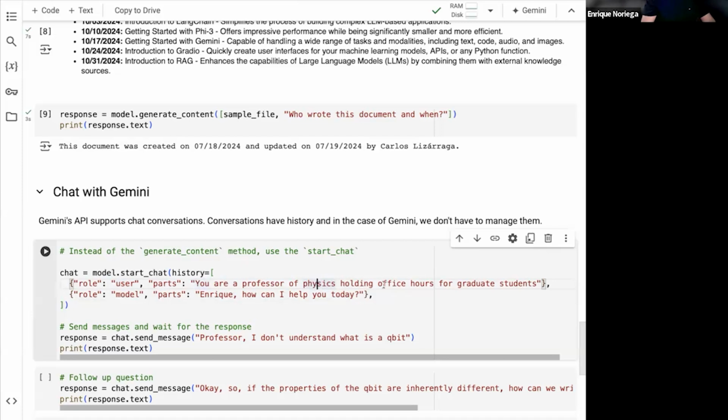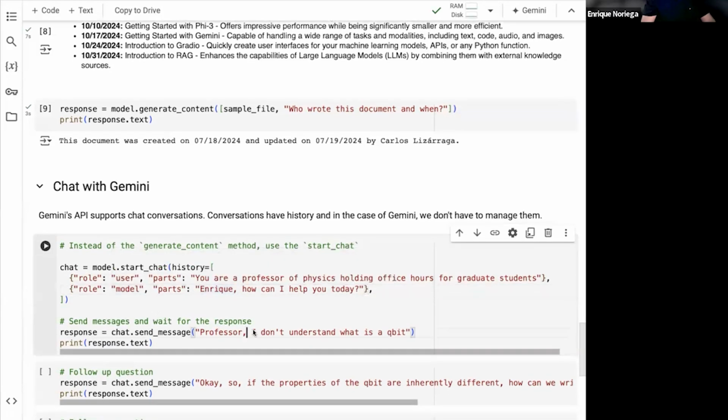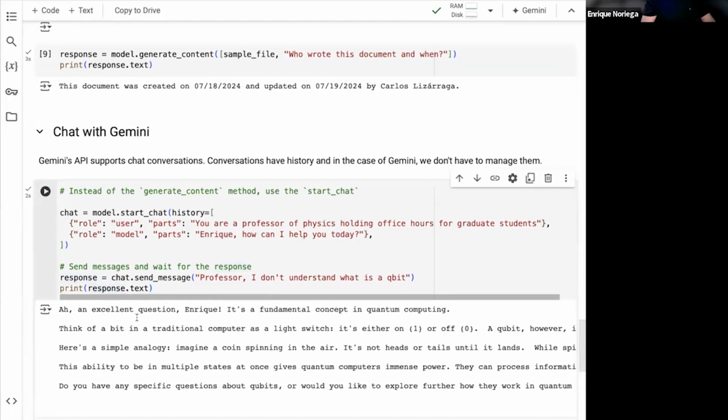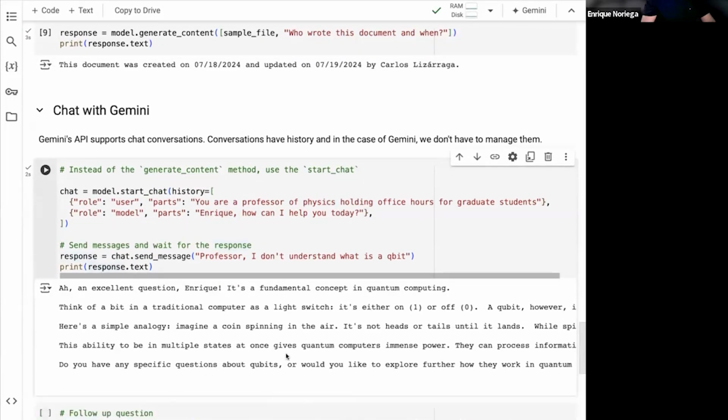Think of it as lights. A traditional computer is a light switch where each bit is either 1 or 0. I think this is a pretty neat analogy. A qubit is like a dimmer switch. It could be on, off, or anywhere in between, and this is called a superposition. Cool. You can read this on the notebook. But yeah, it's asking me if there's any follow-up.